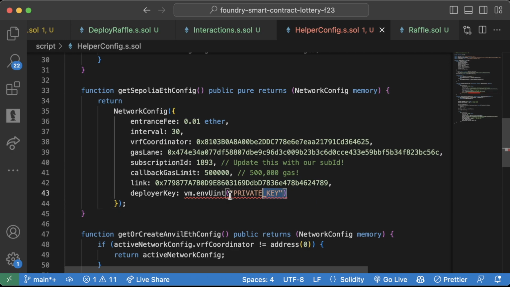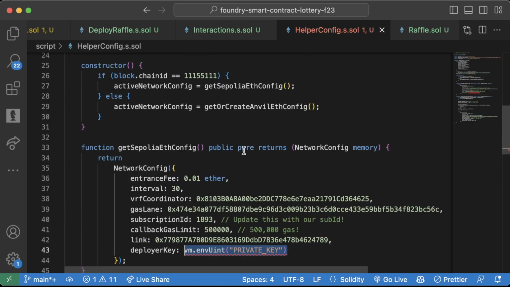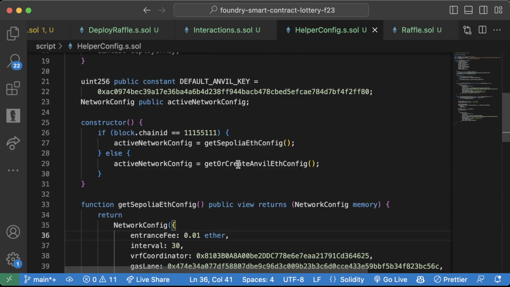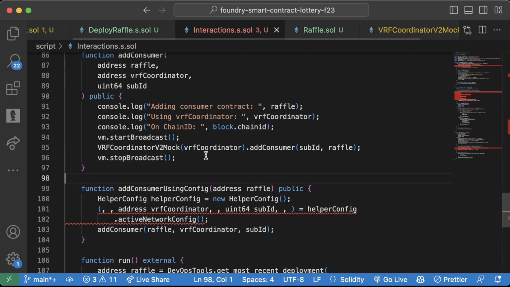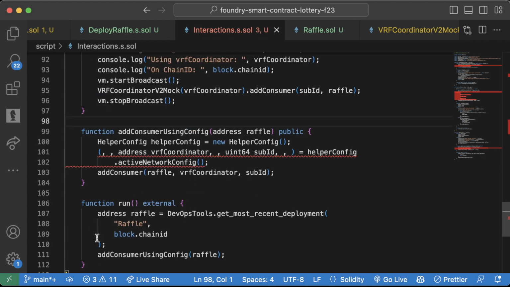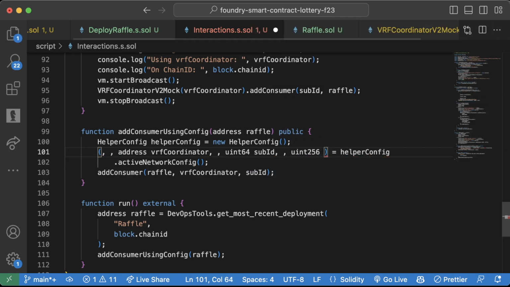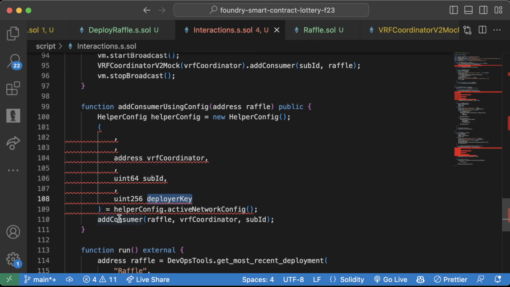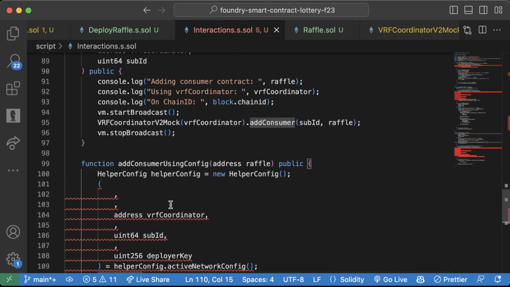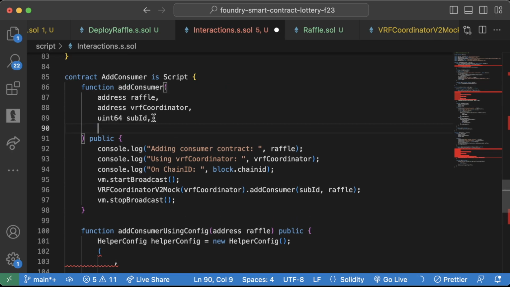And because we're using this vm.envUint, this can no longer be pure. I think it has to be a view now. Yep, it's a view now. Okay, so now we can get a deployer key. So back here, when we add consumer, we're also going to do a uint256 deployerKey from our config. And when we call addConsumer, we're also going to pass a deployer key in. So let's go up to addConsumer and let's do uint256 deployerKey.